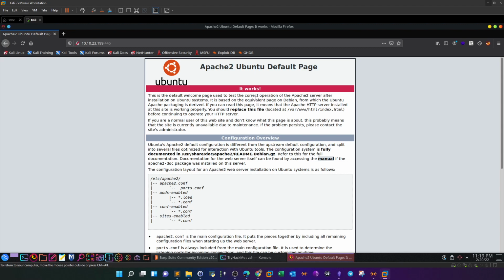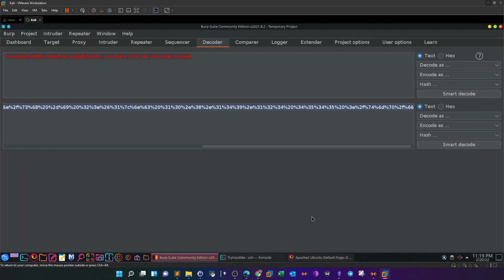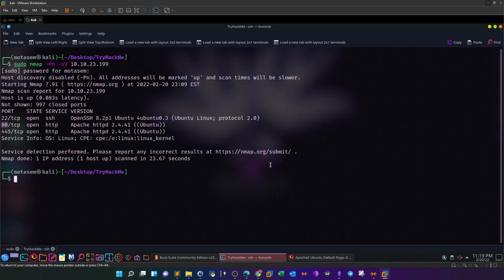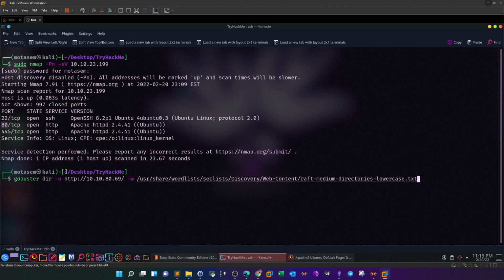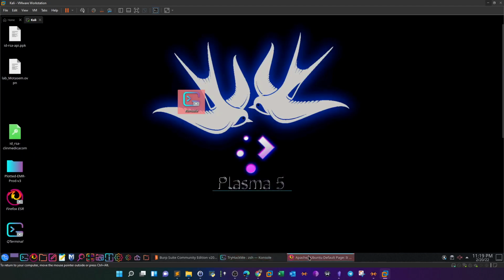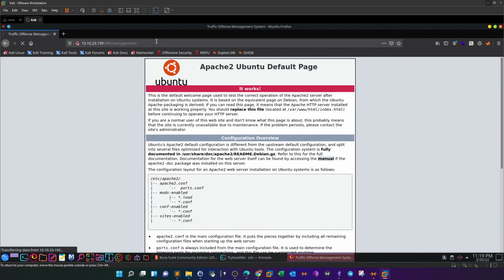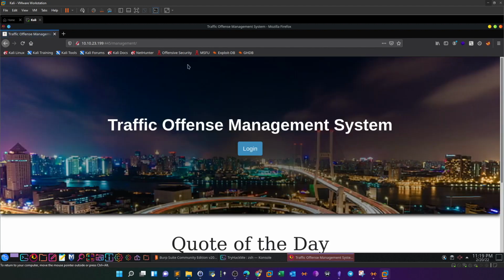From this point on we need to conduct a directory search, and since this is a recurring step every time, I'm not gonna do it now. You just type gobuster, specify the IP address here and your word list, and you will end up with a couple of results. One of them will lead you to /management. Once you open /management, you will land at the official page of the Traffic Offense Management System.